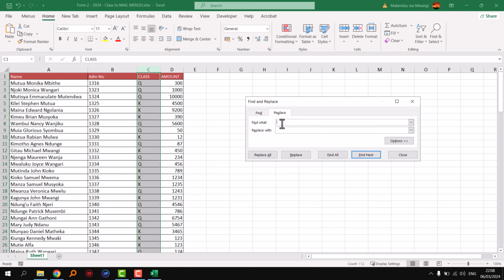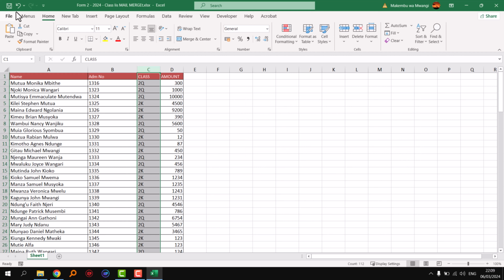Then let's say whenever I find a Q, I replace it with 2Q, and you'll see what happens. Then I come here and replace all. What do you notice? That wherever there was a Q, now it is a 2Q. I also do the same to K. Wherever there was a K, it should be replaced with 2K. I come down here again and I replace all. Then after doing that, I OK there, I close, and I save my document.